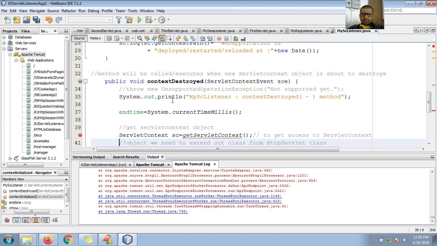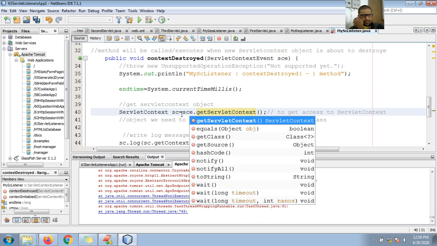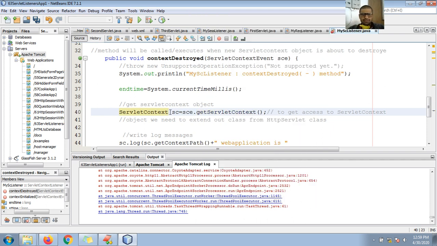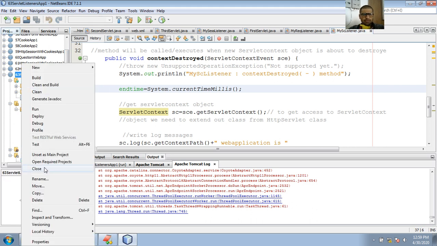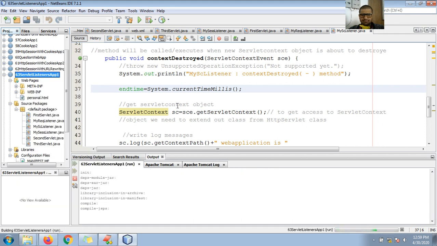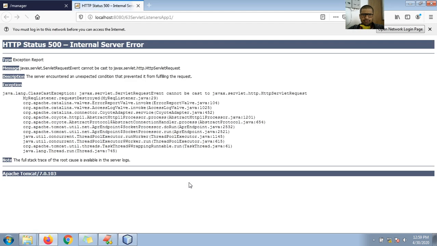Next, here also, what issue did I make? Get the listener name. So here is sce.getServletContext. Save it. Is there still an issue? Let me check here. Go to projects. No issue. So let me restart again. Run the web application. Go to the Tomcat log. Scroll down.